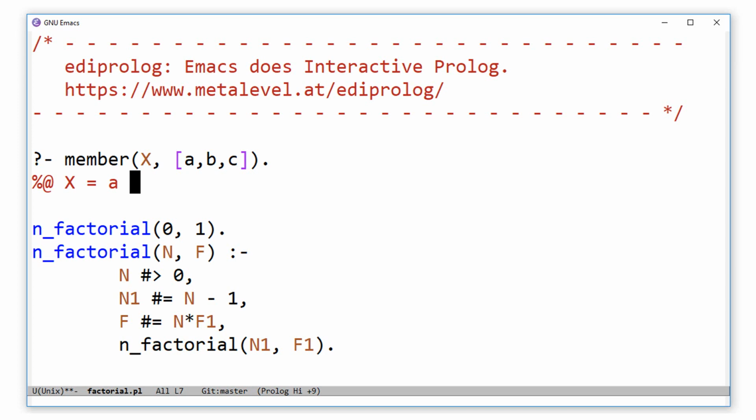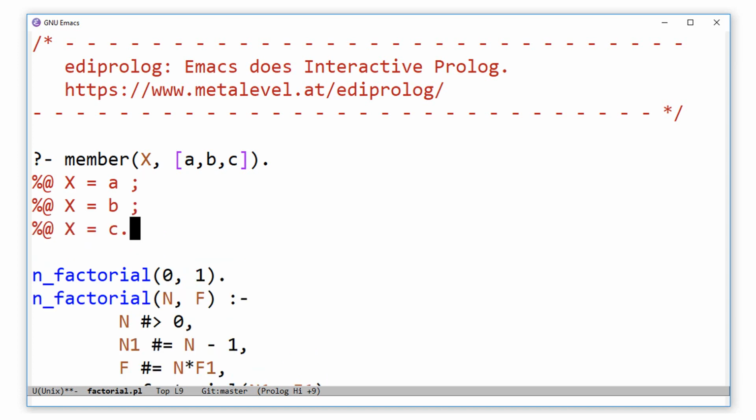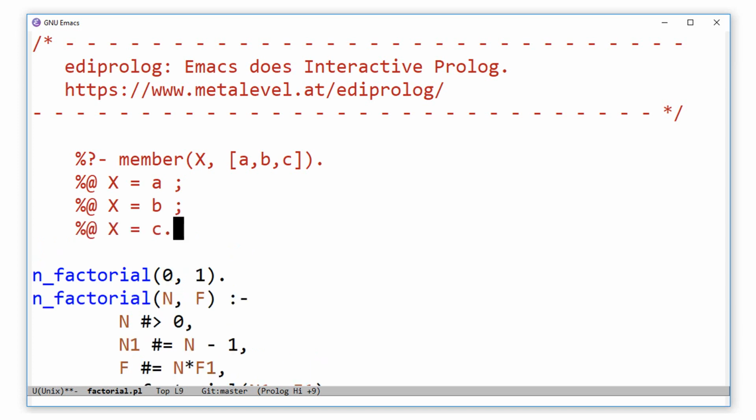For example, we can press space to get the next solution. We press space again to get the solution after that. In this case, this is also the last solution. The interaction is now finished and ediprolog automatically switches back to regular editing. We can remove the interaction with a simple keyboard shortcut or simply via undo. This also works if whitespace or comment characters precede the query.